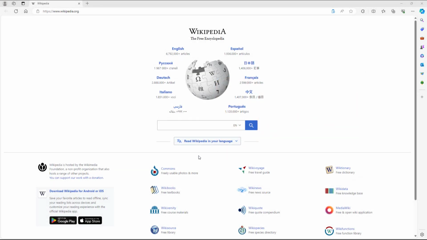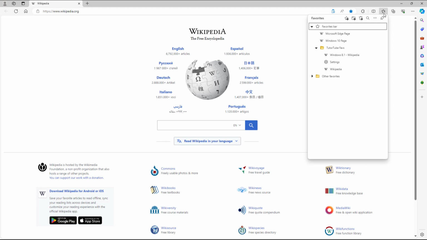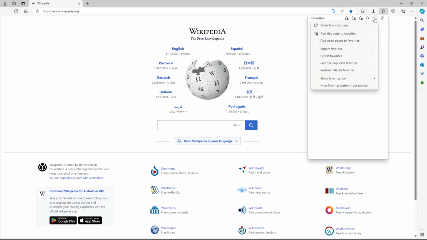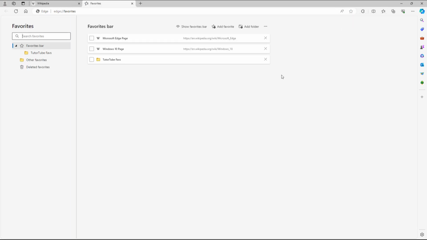So over here, what I can do is go around and save out my favorite web pages. Let's say, for example, I save this out right here. All of these are saved onto the favorite section over here. So you can see that this is the favorite section. And if you want to manage them, you can go onto more options and open up the favorite page.